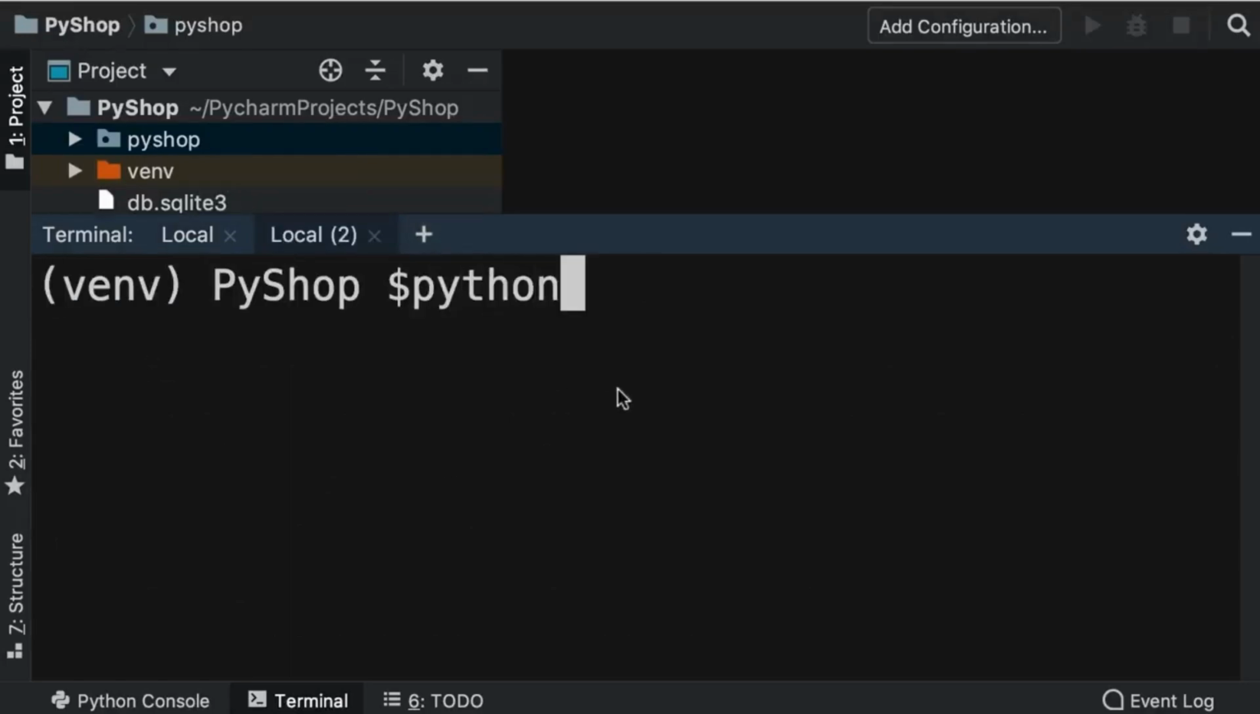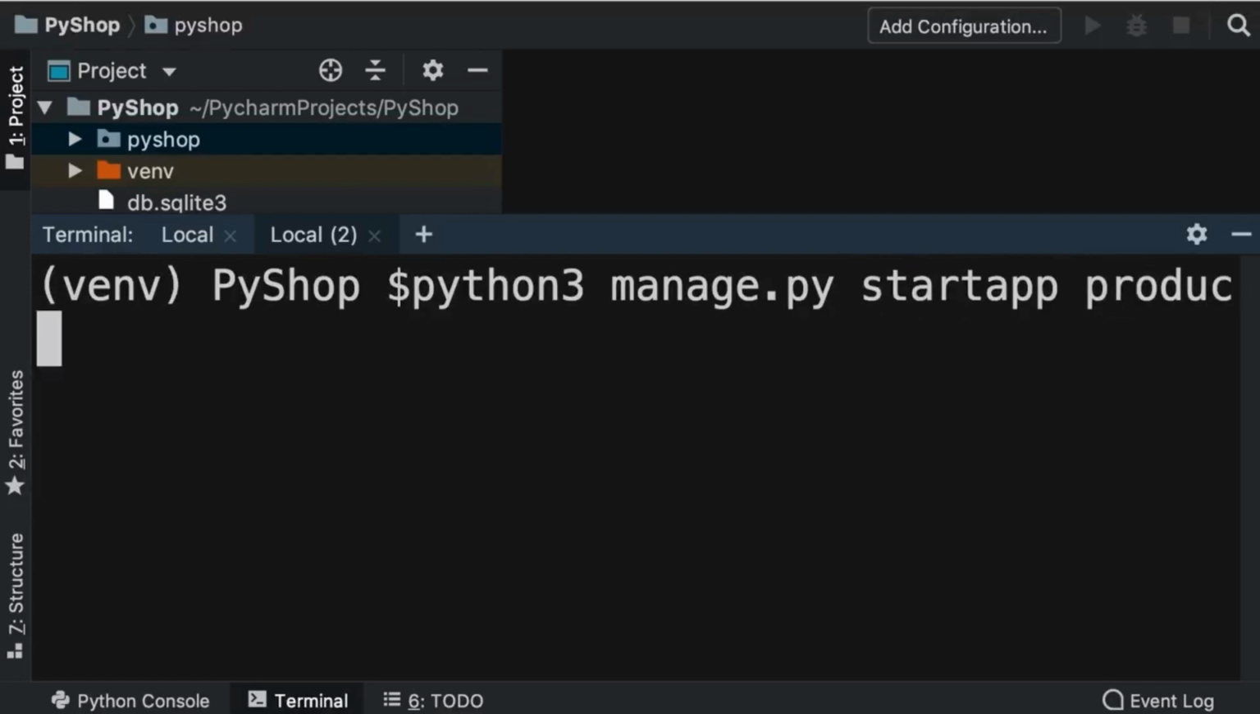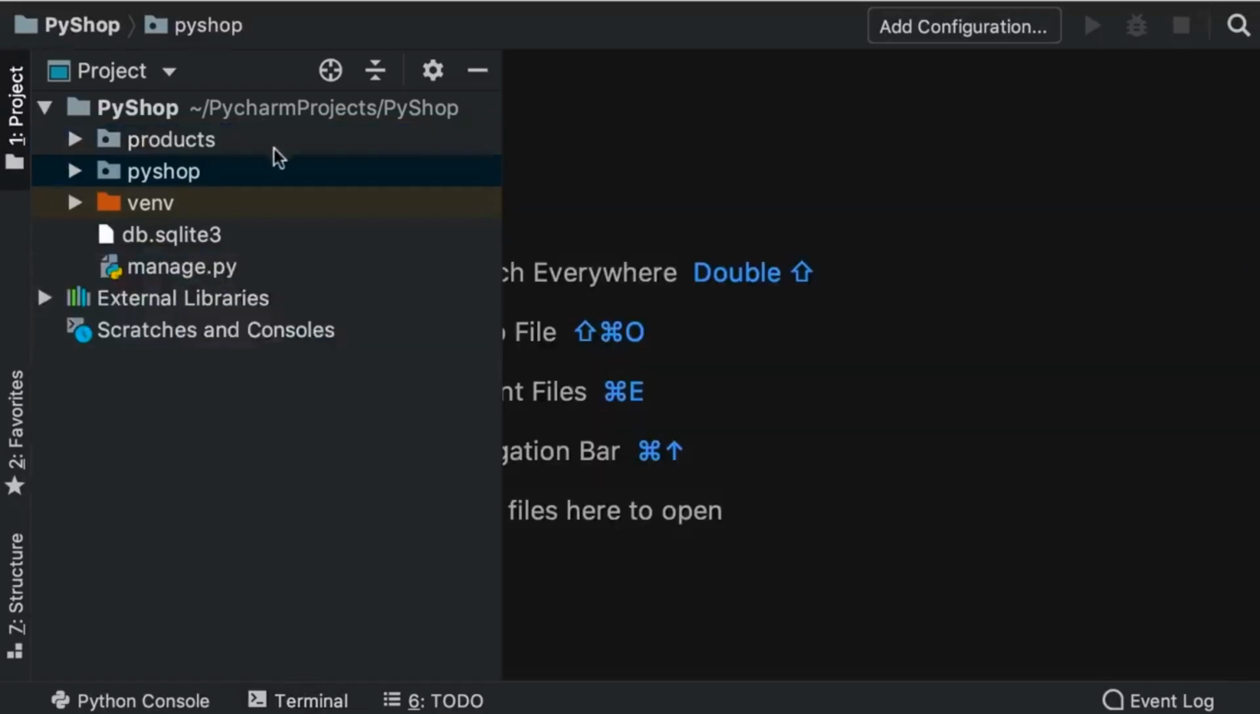Python on Windows or Python 3 on Mac, manage.py. So we are using the same program, the same module, but this time with a different argument: startapp, and we're going to call that app products. Let's go ahead. All right, now here we have a new folder called products.